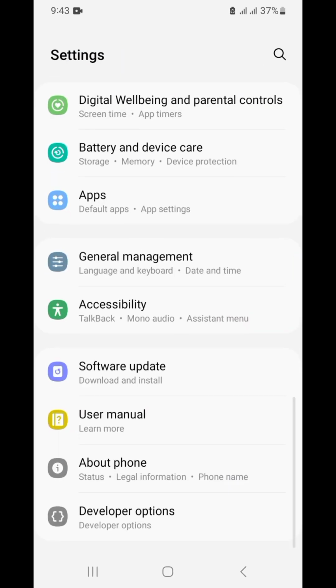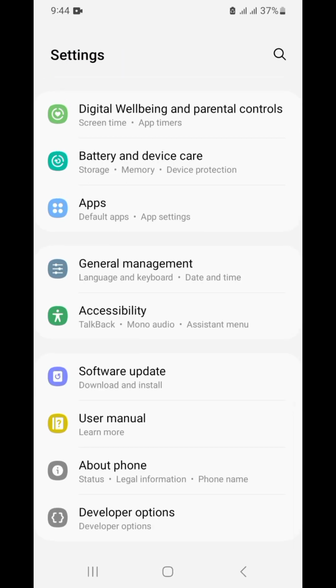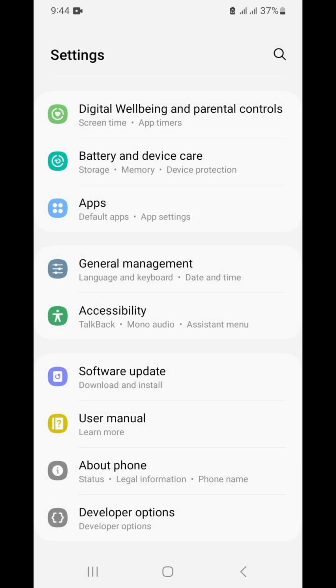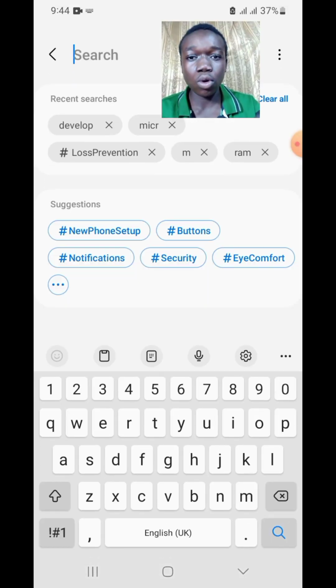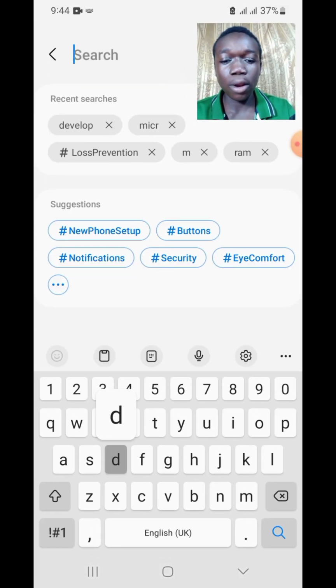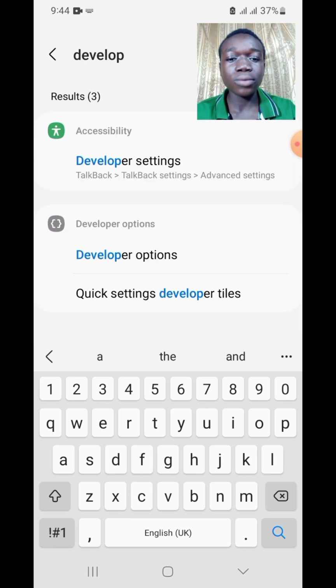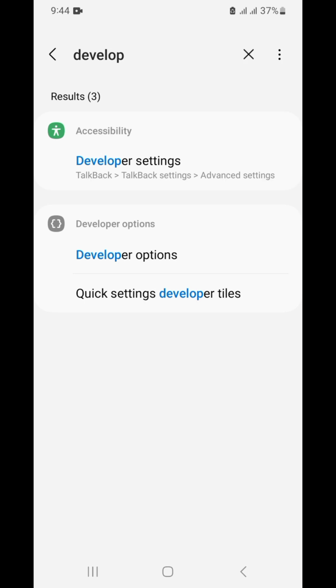Last one: open settings, then developer options. Enable developer options by tapping the search icon and searching for developer options, then turn it on.